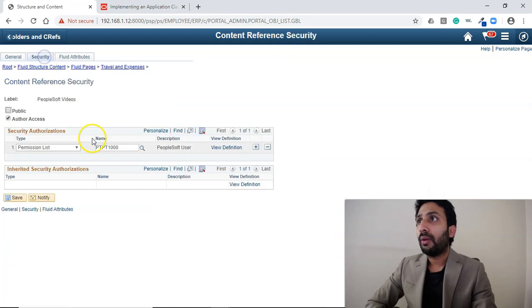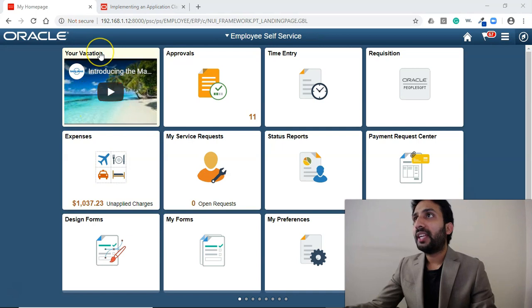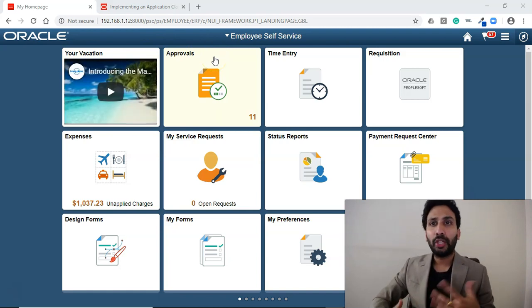Don't forget to assign security, otherwise it will throw an error when you create the tile. Alright, I am done with creating the dummy content reference. This is the video tile we created in episode 1. Let me create one more tile beside it, and this tile is going to update YouTube videos on the fly.